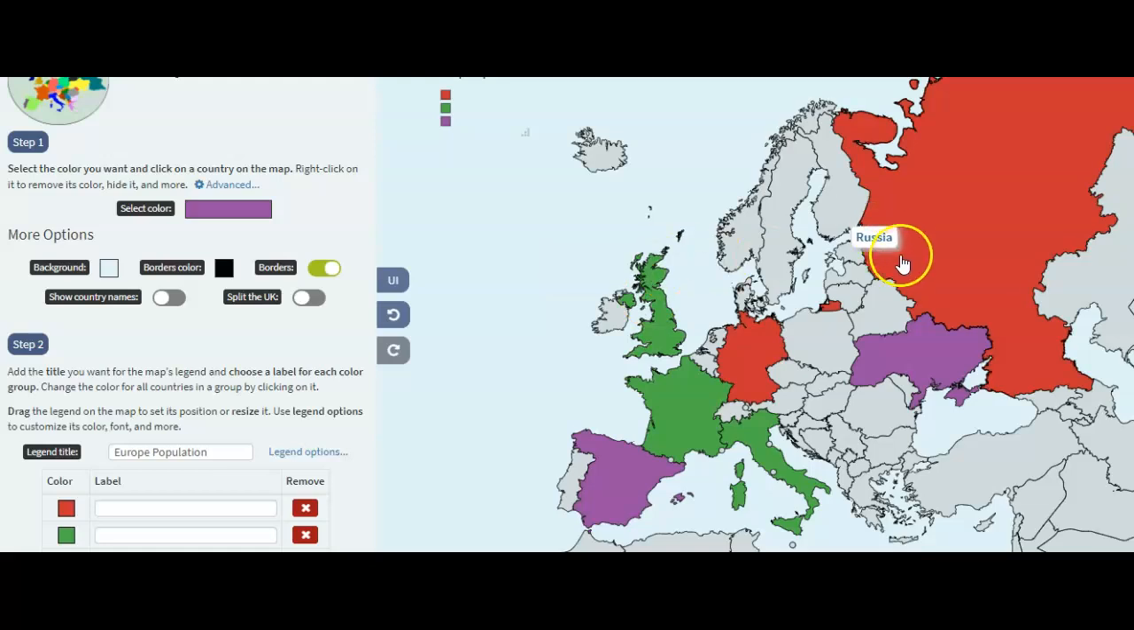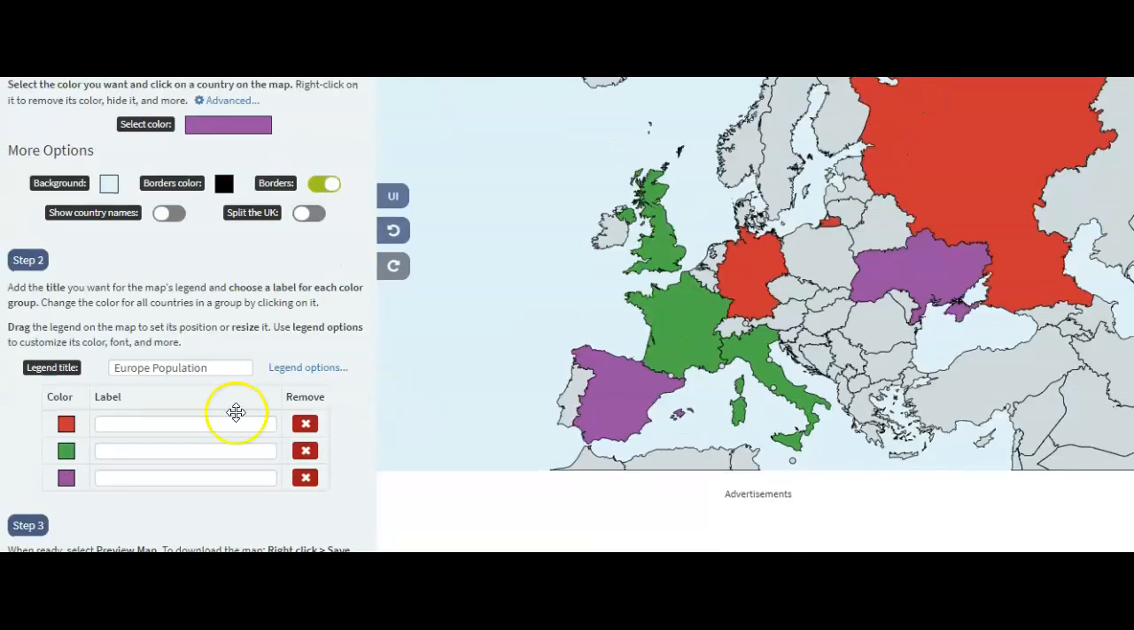So now I've got these countries, I can keep going, but I wanted to show you the key. So we need to know what these colors represent. So that's why as I add the colors in, this little box here appeared. So this box here, the reds, I'm going to label what the red means, and that would be greater than 80 million people. Well, let's just go 80 million because the population will tell me.